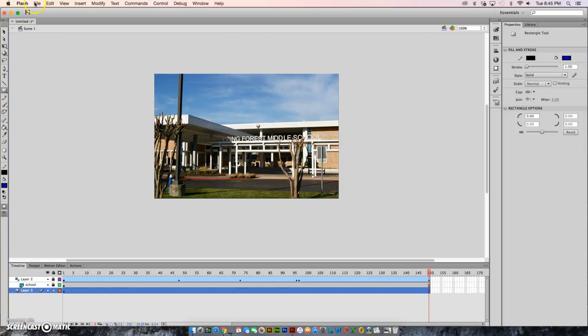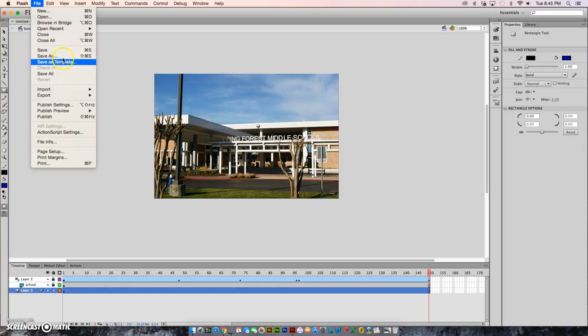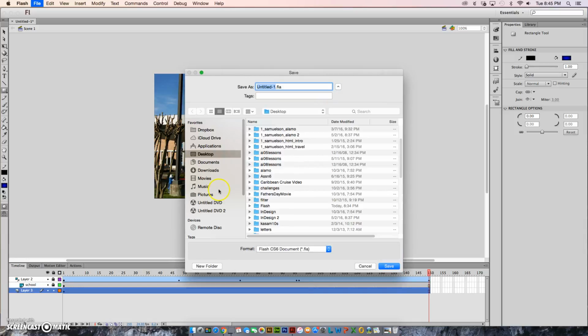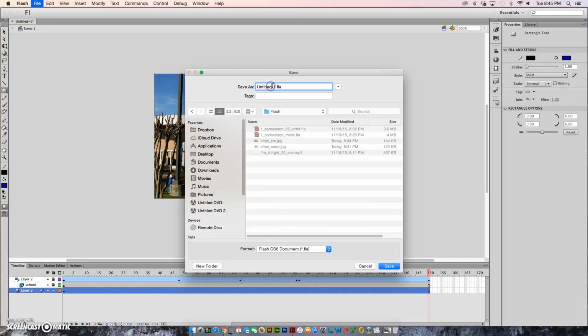So we have now a simple animation where instead of our object animating, it's actually our mask animating. So what I'd like you to do is File, Save As. Remember, you're going to save this in your Flash folder. Yours is in Schools. Mine is on my desktop. We're going to name this your period number, your last name, and we're going to call this flashlight mask.